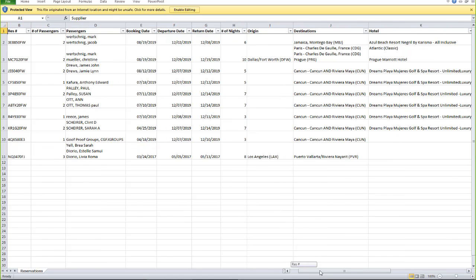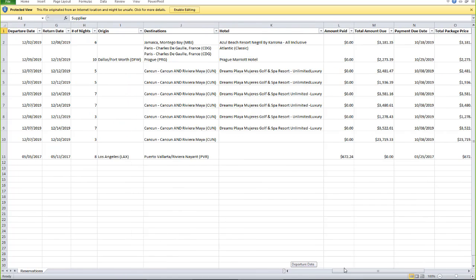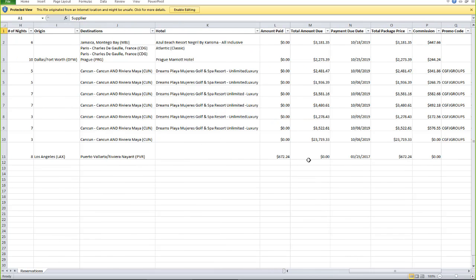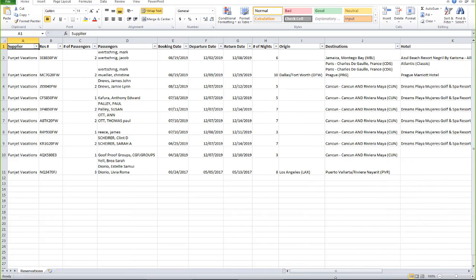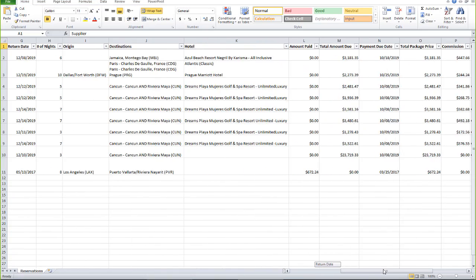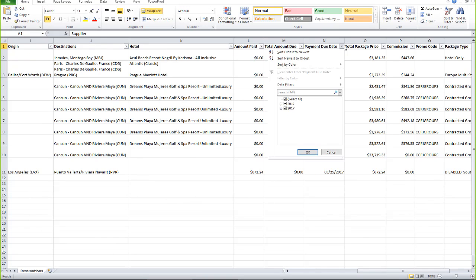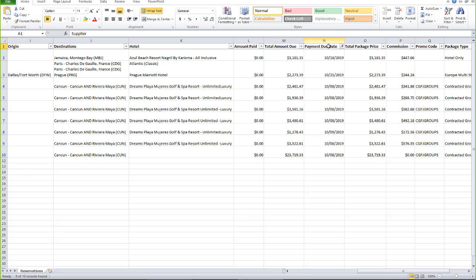If you scroll to the right more, you have even more filters. It'll tell you the specific resort. It'll tell you the amount paid, total amount due. You can filter your payment dates if you choose to. So I'm going to enable my editing and then go back over. So I'm going to go payment date. Select all. You can see what dates they're paid for, the commission.